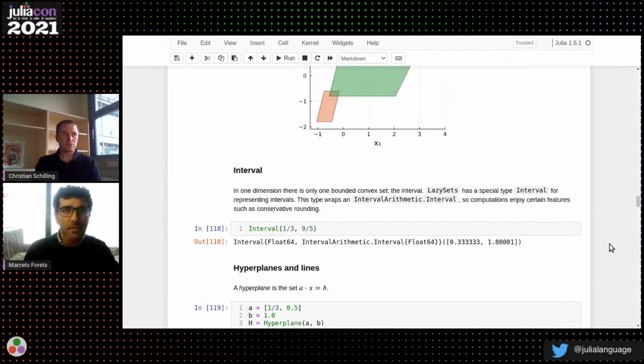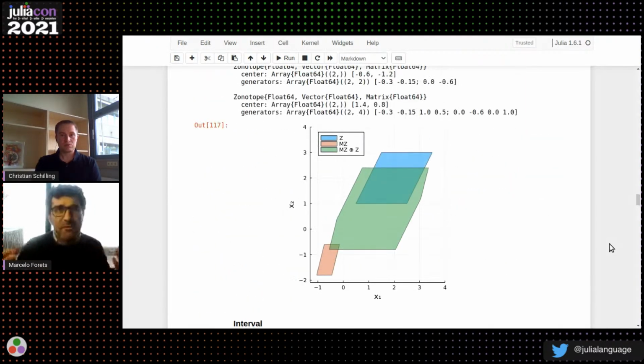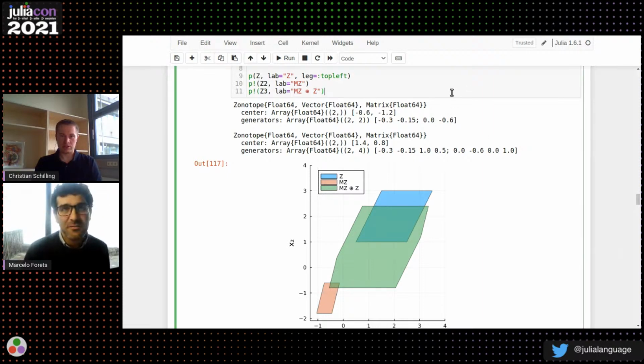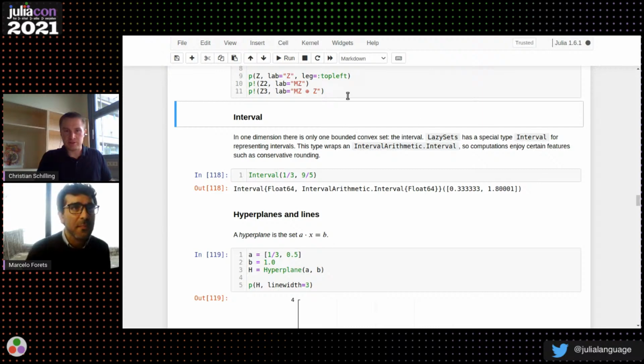Marcelo? Yeah, and then we also have, when the complexity of the sets increases, order reduction methods. I don't know if you at some point. Yeah, I didn't show this here, but I can maybe quickly try. Sorry.